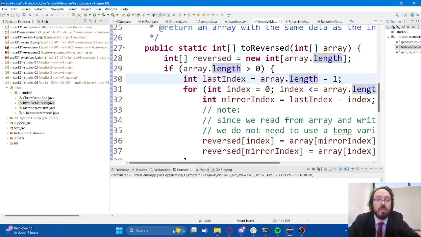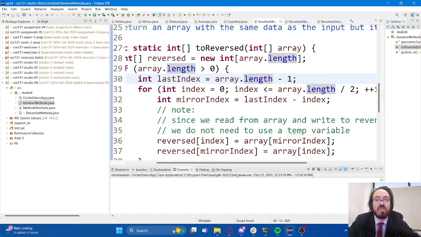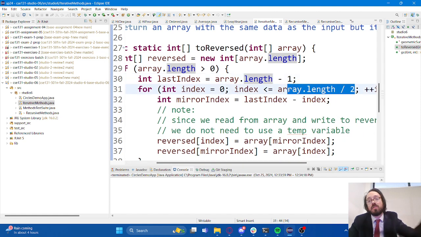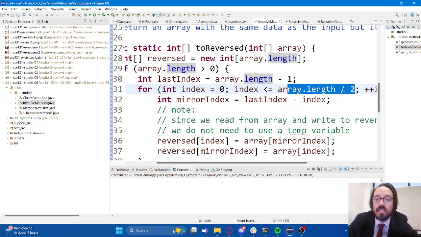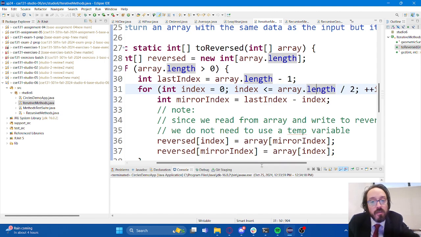We're then going to go in and for every position up to halfway through. We only have to go halfway through because what we're actually going to do is we're going to swap. We're going to swap values. So we can actually use this as our base case for recursion as well, just like we did last time. But we're going to need a helper method.